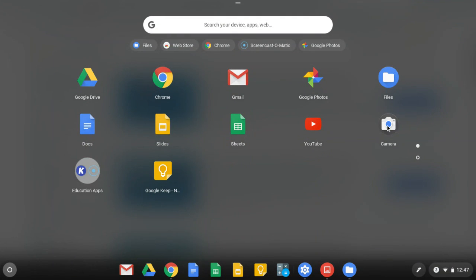So there's that camera. And just to remind you, you can move these around. Remember, if you click and drag, you can put them in the order that you want them, and you can do that up here as well. I kind of like to have my docs, slides, and sheets together.